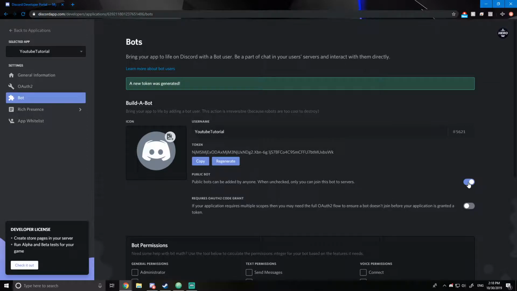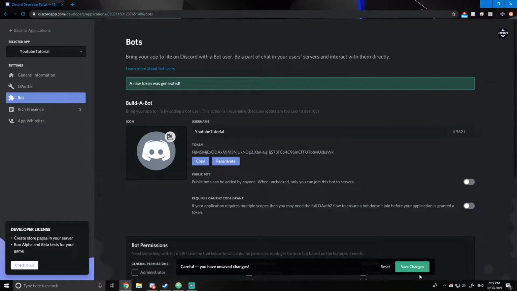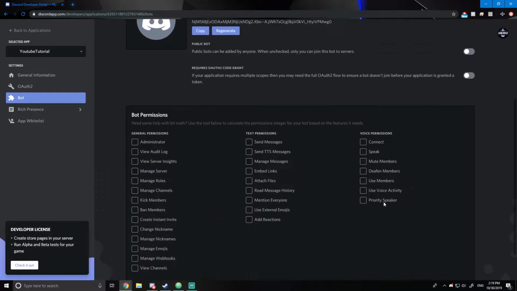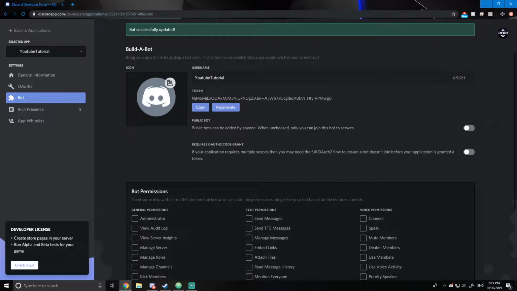Also, I recommend turning public bot off, because if you don't do that, people can just add your bot to their servers whenever they want, unless you want your bot to be added to whatever servers people want, in which case leave that on. Ignore this setting. It's not something you need to mess with. It's not very important as of right now.